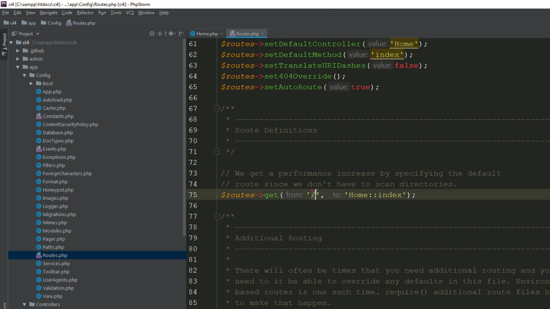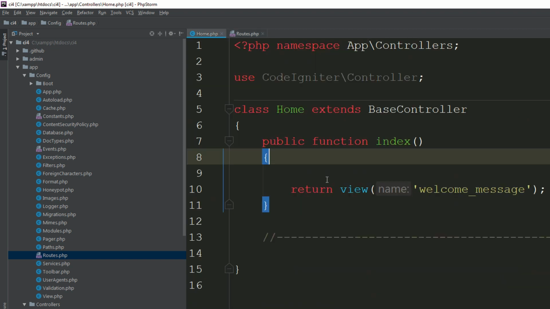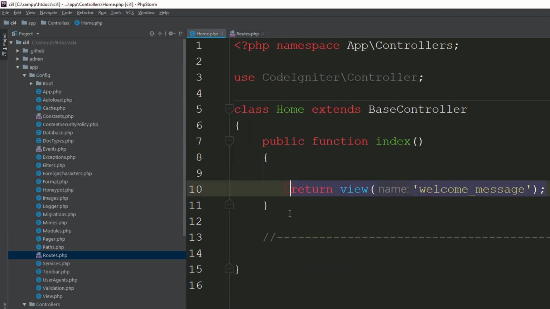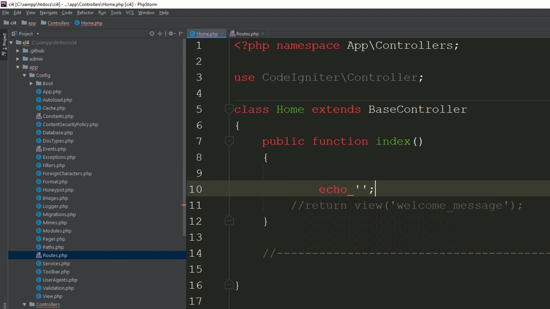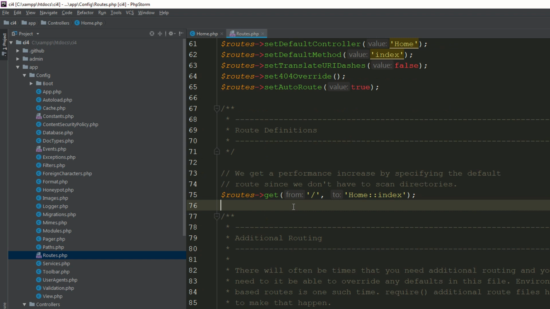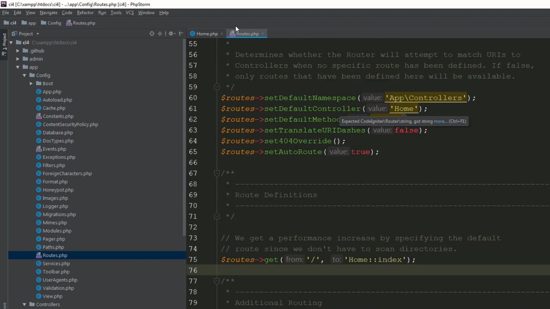Whenever someone accesses your application, just load this one. Now suppose you comment this one out and I add an echo, go to the page and refresh the page, so as you can see it's working fine. Now comment this out. You know very well that this is the Home controller, which comes with you when you download the CodeIgniter setup.